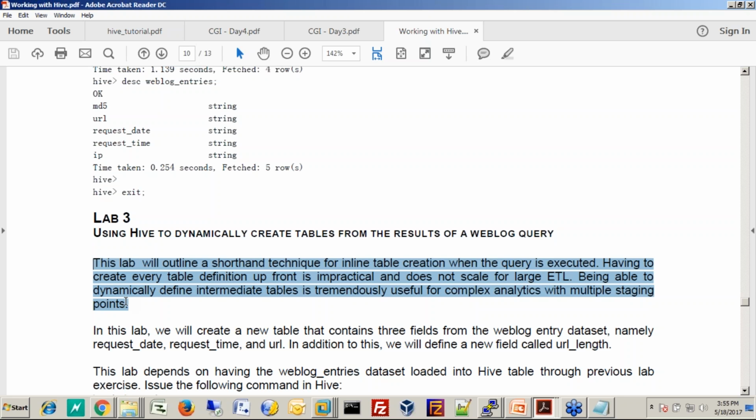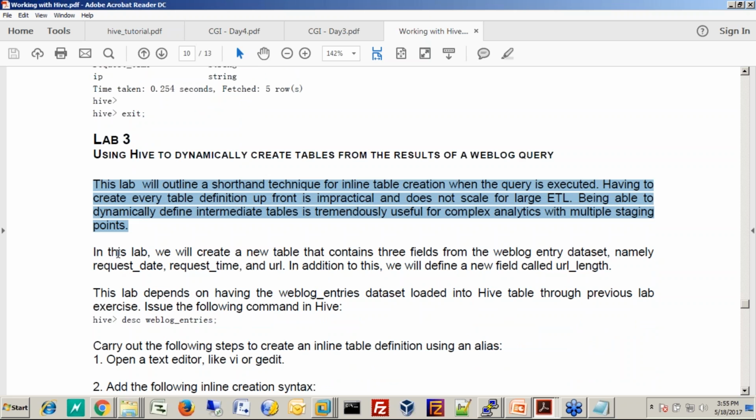This lab will outline a shorthand technique for inline table creation when the query is executed. Having to create every table definition upfront is impractical and does not scale to large ETL. I believe you would be aware of ETL, extract, transform, load processes that I had mentioned earlier. So being able to dynamically define the intermediate table is tremendously useful. In this lab, we can create a new table that contains 3 fields.